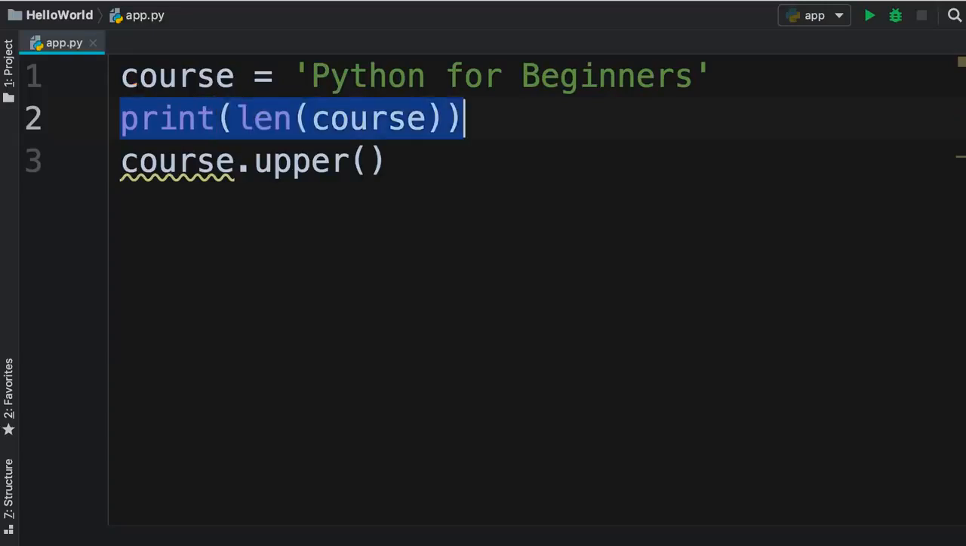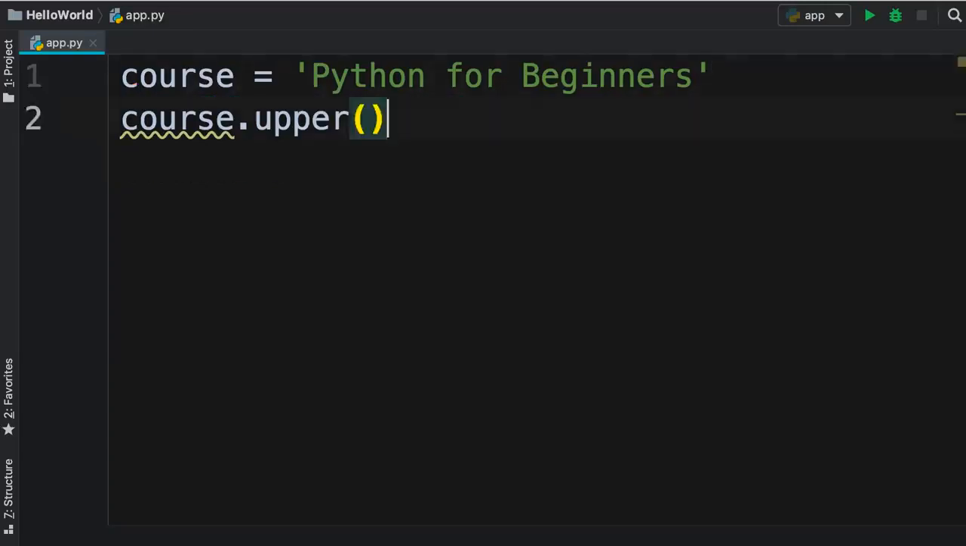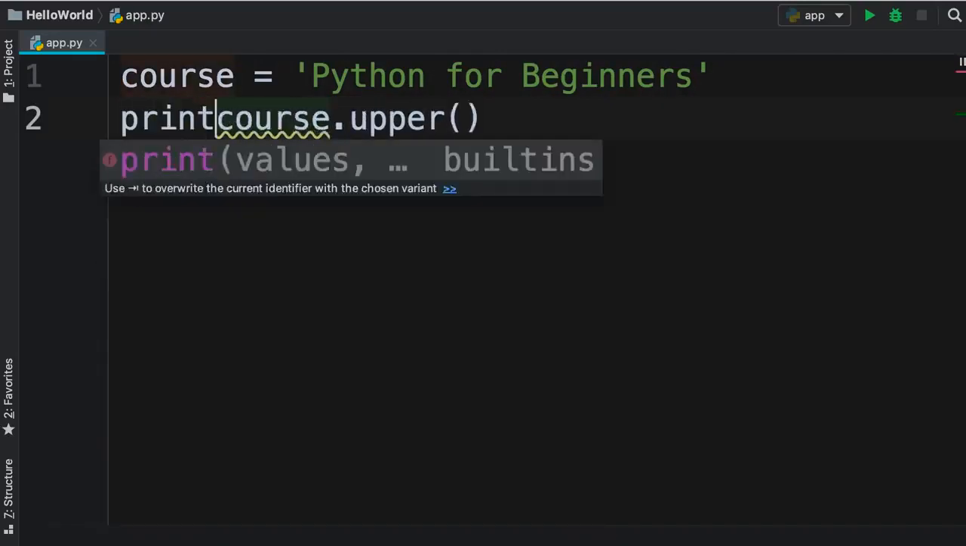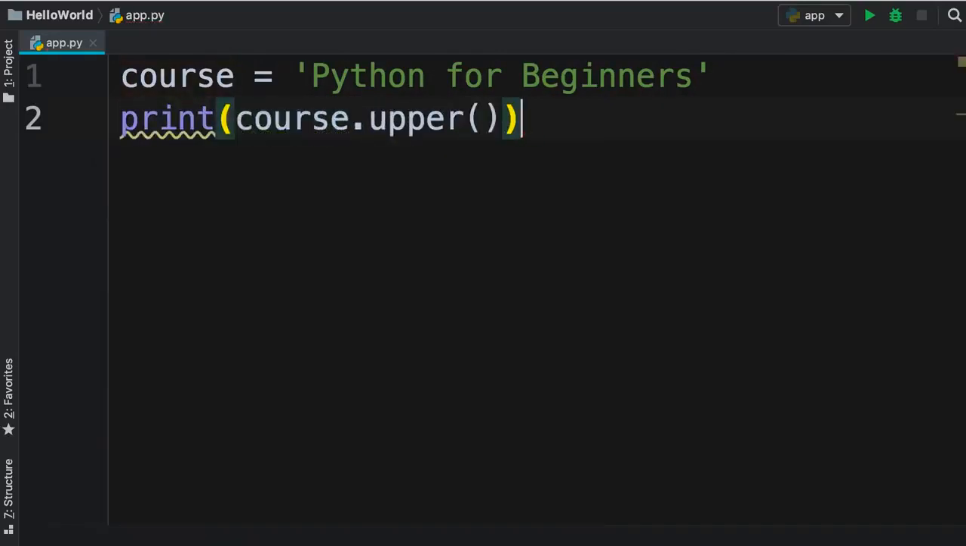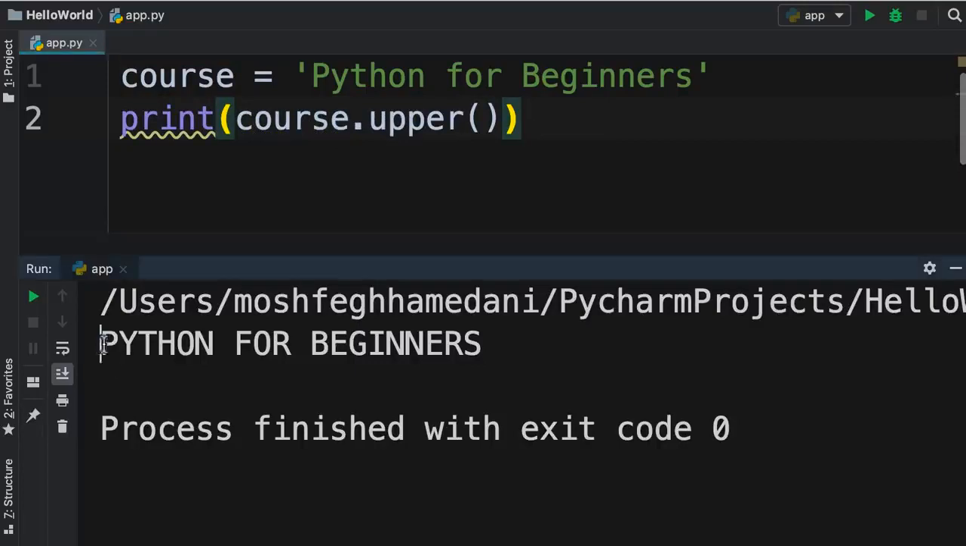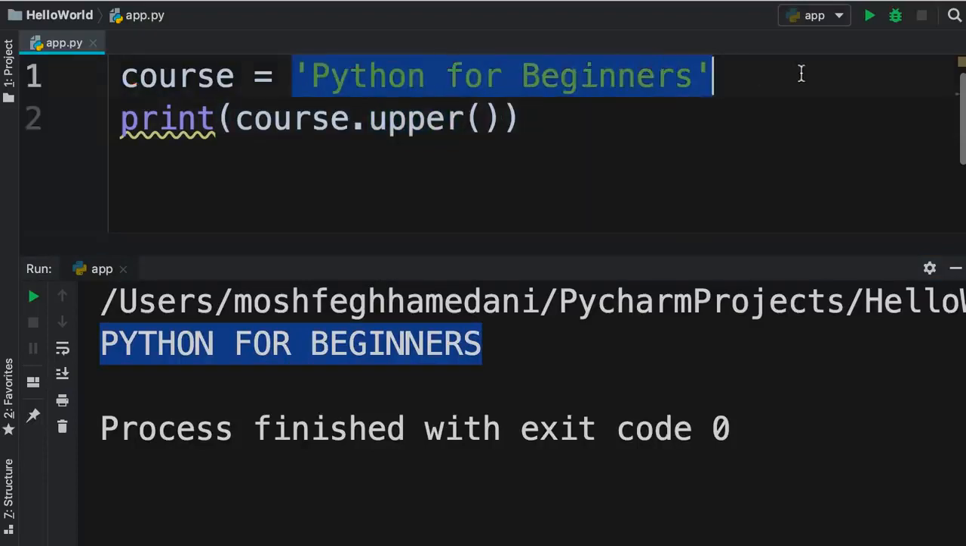Now, let's look at this upper method. So let's print the result and run our program. There you go. We get all these characters displayed in uppercase. Now, note that this method does not change or modify our original string. In fact, it creates a new string and returns it.